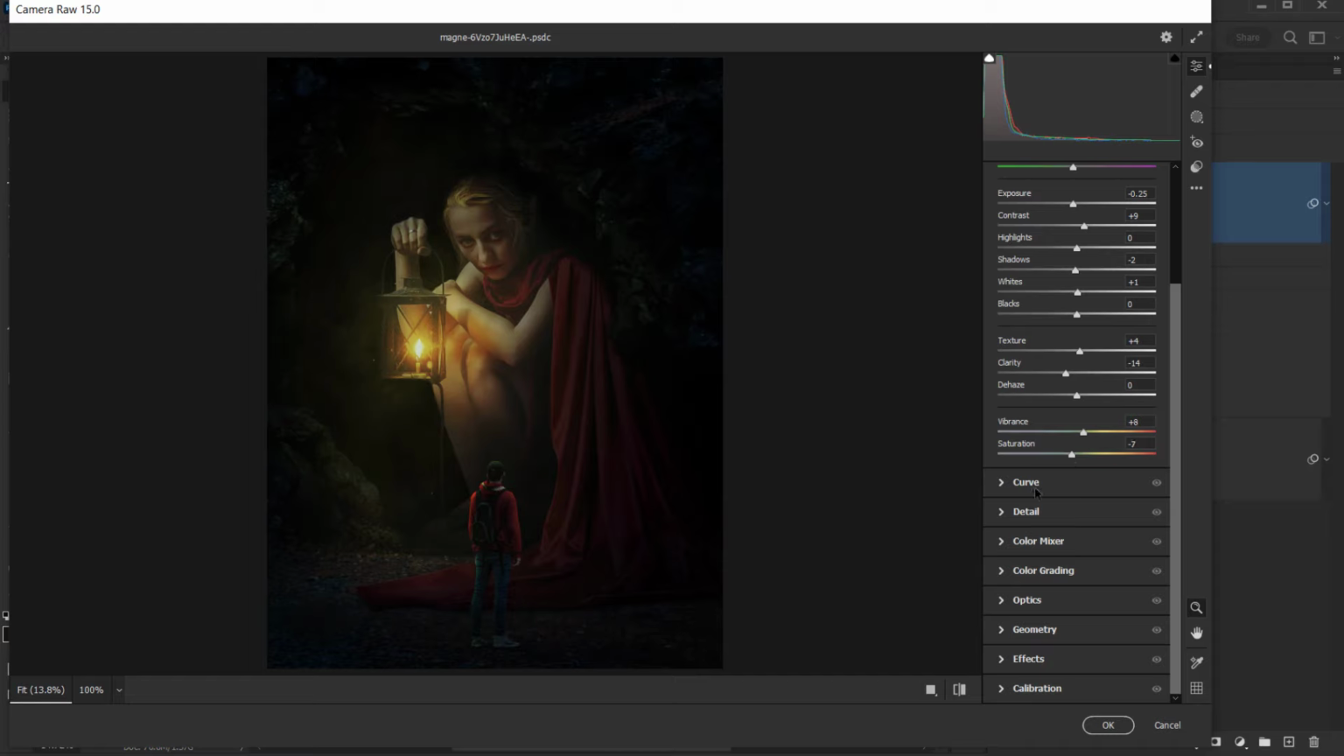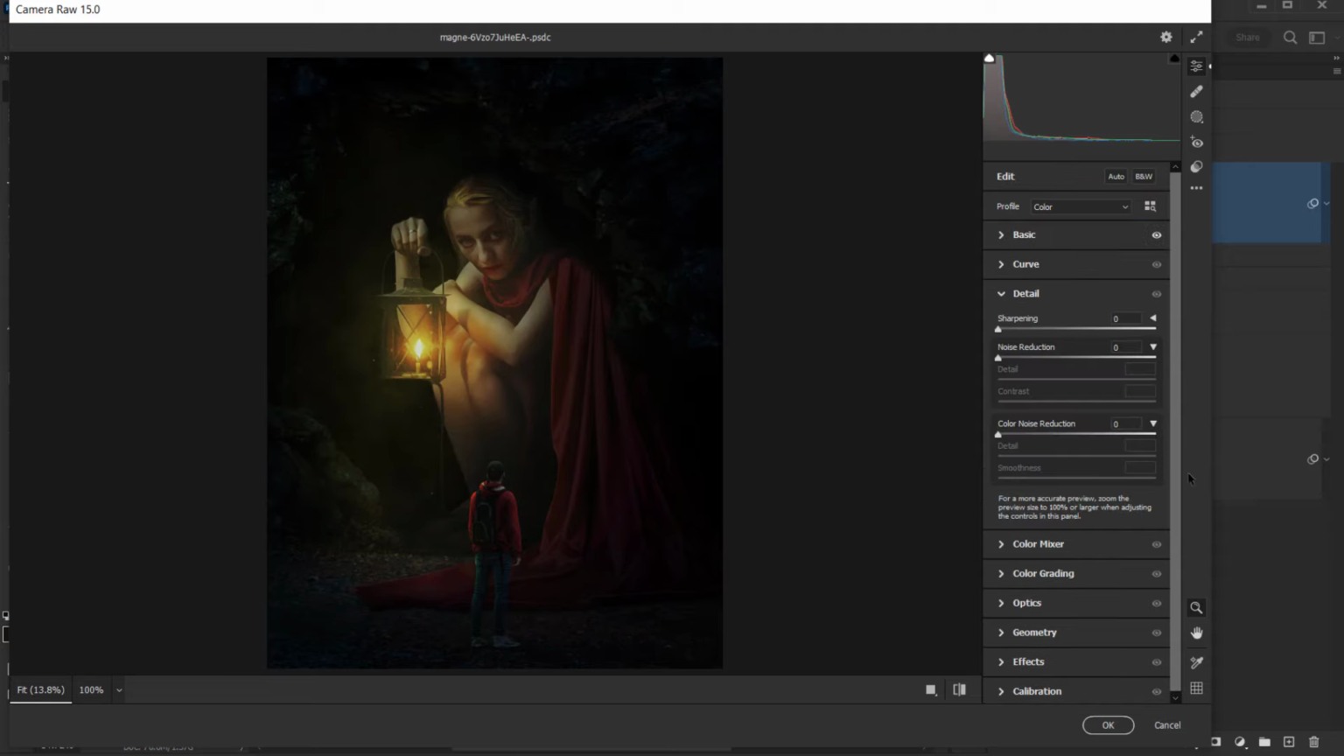Alright, now let's go to the details, and I want to actually add a little bit of noise reduction, like 20, just to give it this really smooth look to the skin, because we have a lot of noise.